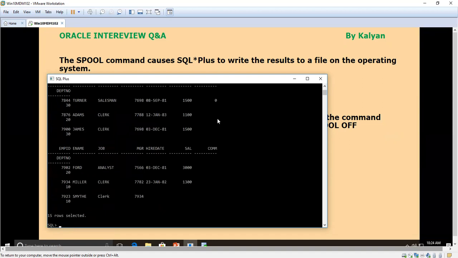We have got the results. I have given select star from EMP. It showed all the records. We have got only 15 records. These 15 records should be stored in the text file. I have already given the path and the file name.